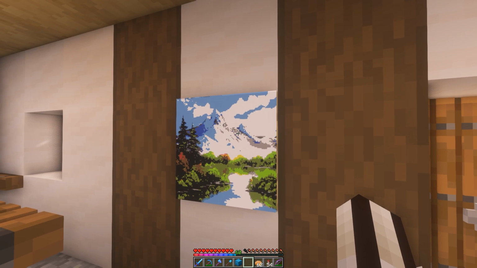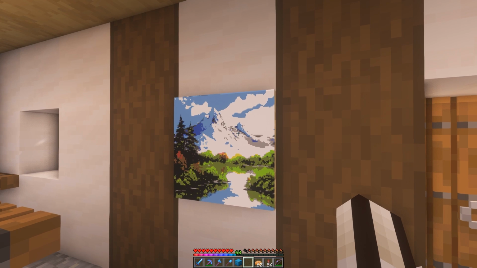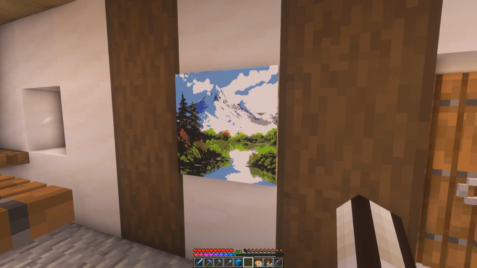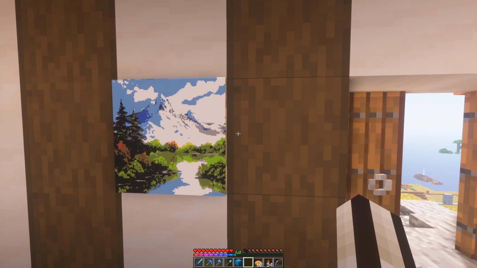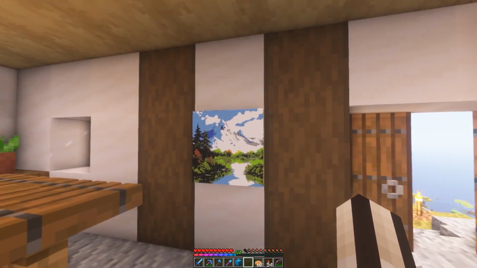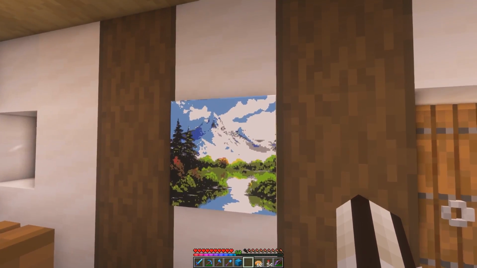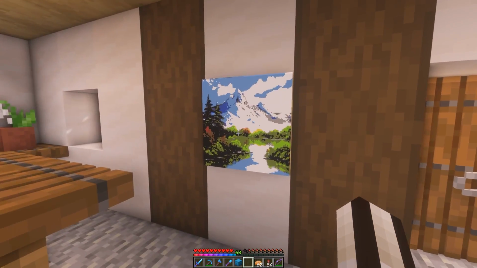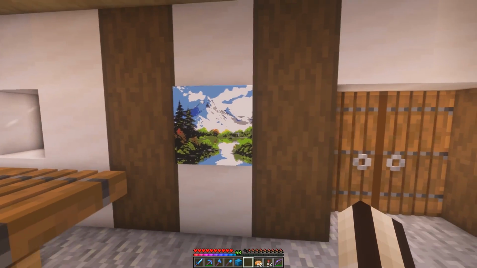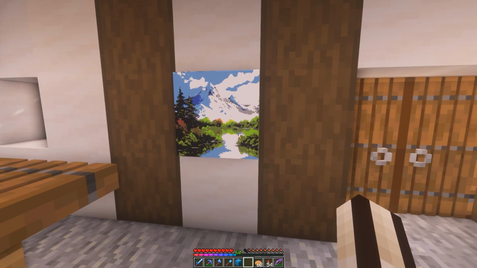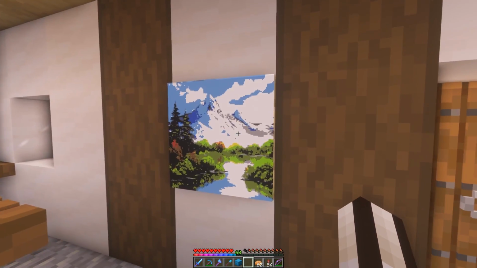Now, if you're already in creative mode or you have cheats enabled, it can be a lot faster and easier, and we'll touch on that a little bit. But this is entirely doable in survival and survival multiplayer, even on vanilla servers. So, while I give you a bit of an introduction to the topic, let's watch a satisfying time lapse of me actually creating this painting on the server.